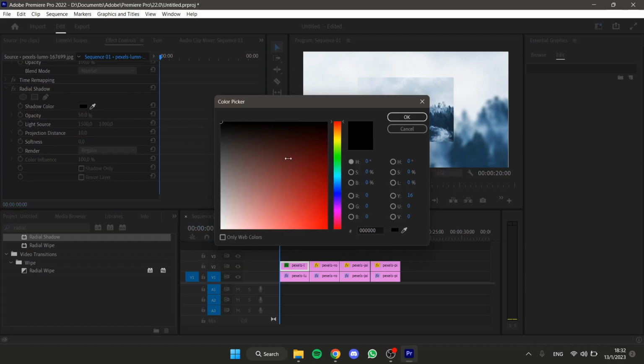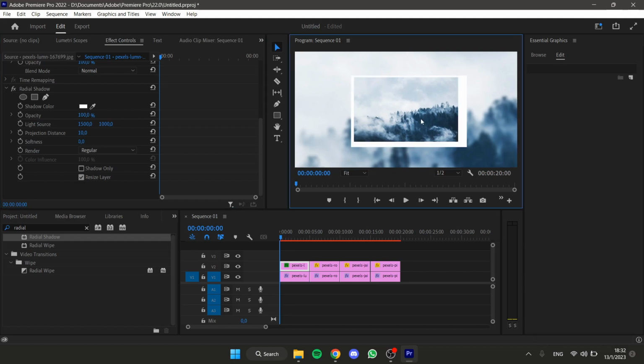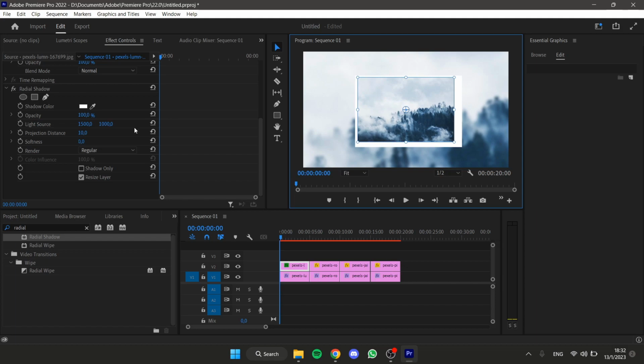So first, the shadow color, we're gonna choose white. Then we're gonna increase the opacity to 100. Then check the resize layer box. And now you'll see that this white border is created, but as you can see, it is uneven. So the light source, you need to modify it until it more or less looks symmetric.